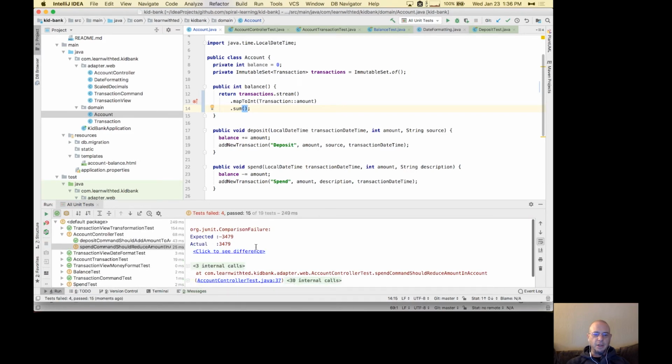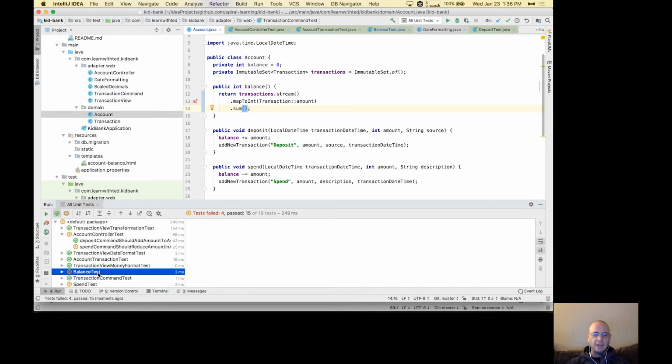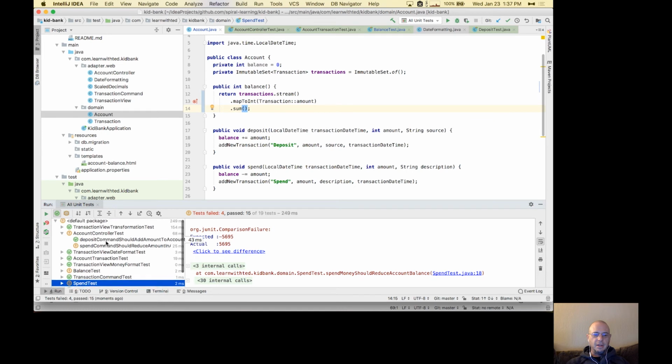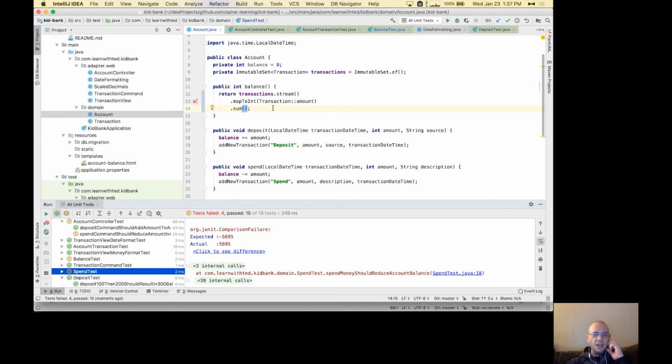All right, so this spend command should reduce amount in account. That's right, because we were ignoring the sign, so that's an expected way to fail. That's also expected because instead of subtracting, we added. And the spend test also here. So good, so they failed. So now the question is, this is not good enough in the sense that we don't want just sort of the magnitude of the amount, we actually want its sign.